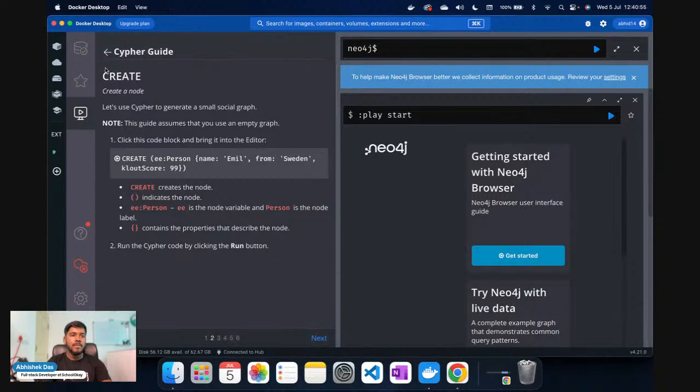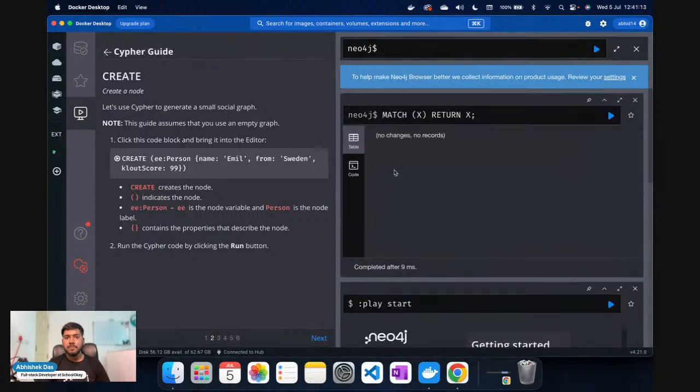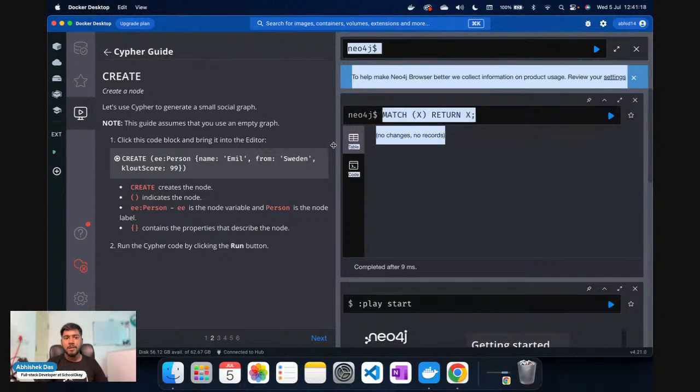So we'll start by creating an element in our graph database. As of now, if we want to see what we have in our database, we write a clause which is match. Inside the parentheses, we put X, then we try to return X. So we don't have any records, so our database is totally empty.